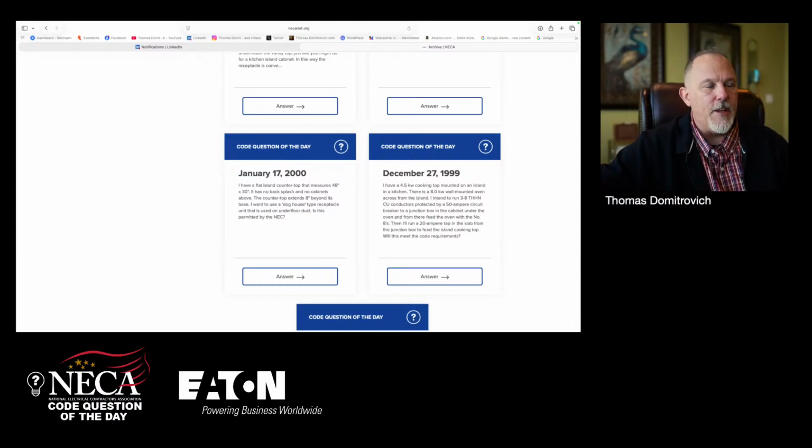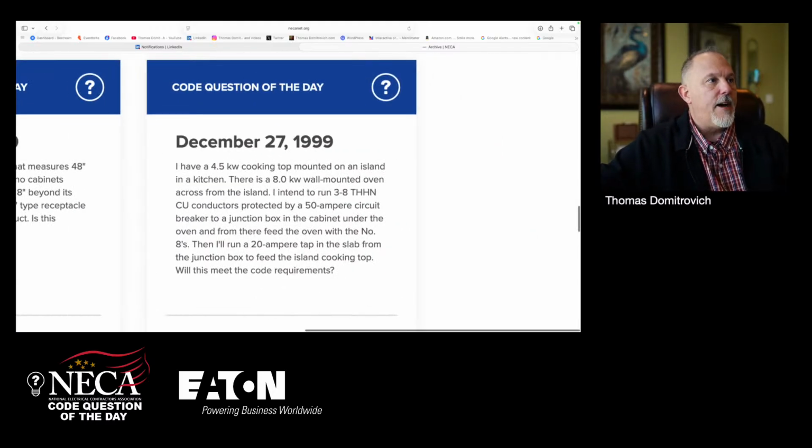In this one you'll see where it has the question. Let me zoom in on this one for you. I have a 4.5 kilowatt cooking top mounted on an island in a kitchen. There's an 8 kilowatt wall-mounted oven across from the island. I intend to run 3 #8 THHN copper conductors protected by a 50 amp circuit breaker to a junction box in the cabinet. So the questions can get kind of detailed, but a lot of times they leave a little bit to the imagination, so to answer the question is kind of difficult.